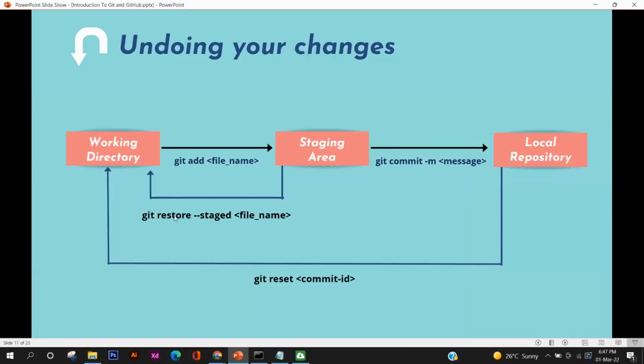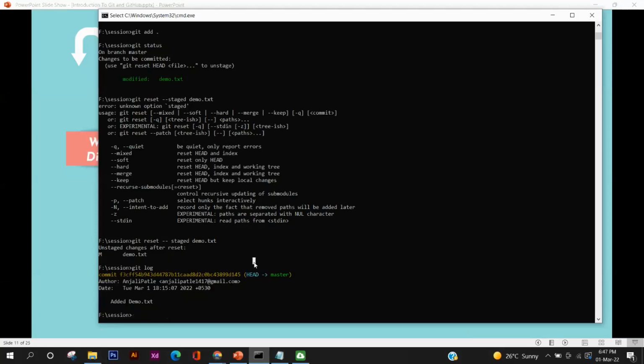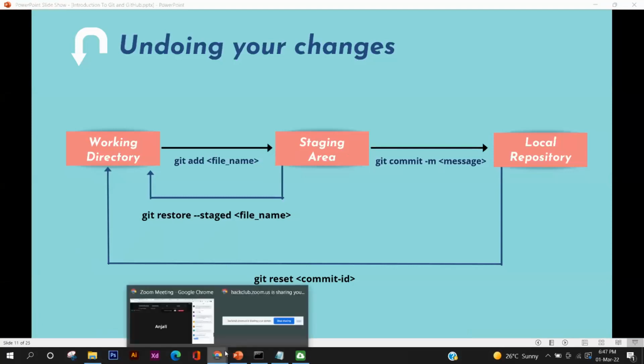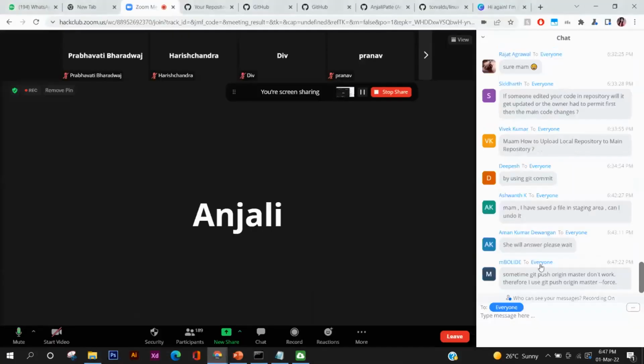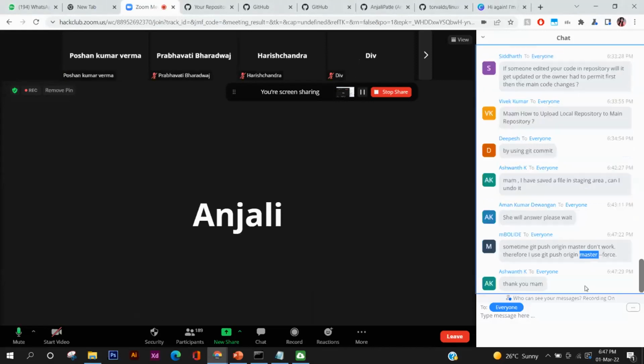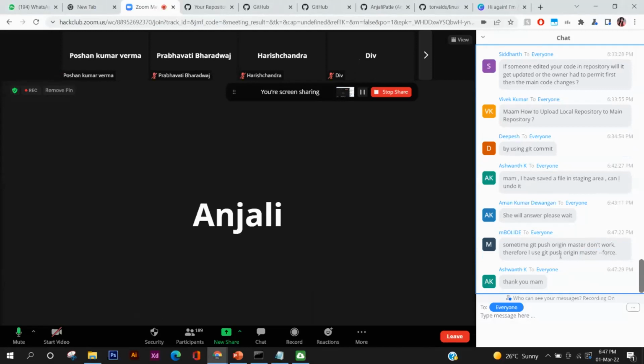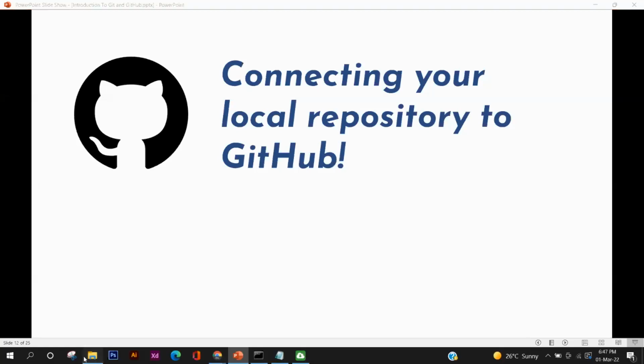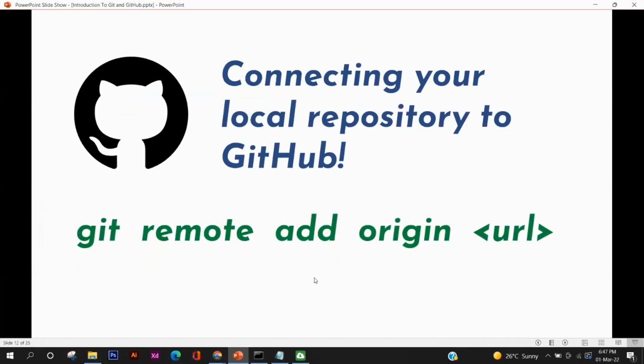In that case, we want to remove this file from the staging area. We can use git restore. I think I have even used this here. We can use it to unstage it, if you want to remove it from the staging area. Someone asks: sometimes git push origin master doesn't work, therefore I use git push origin master force. Okay, I think we will be covering push later, then we will discuss it. For now, let's focus on the local repository and how the changes were made in that area, and move on to connecting your local repository to GitHub.